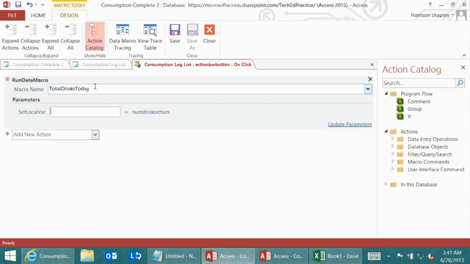But here it's showing me even the name that I gave it there, num drinks return, so I remember, oh yeah, that's what it's giving me back. It's giving me the number of drinks for the day. So I'm going to set that as a local variable to hang on to it, and I'll call it num drinks again, because I'm not very creative.